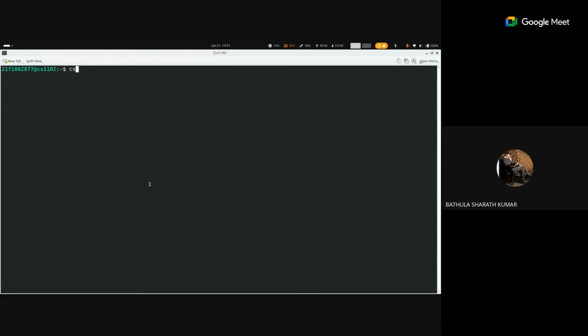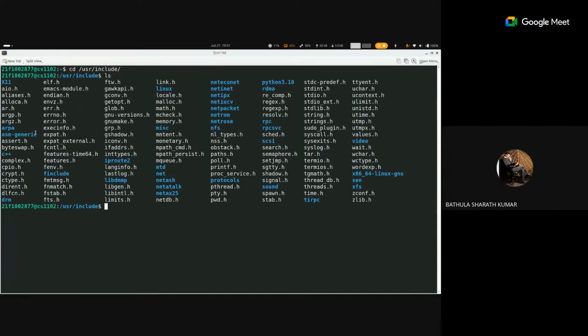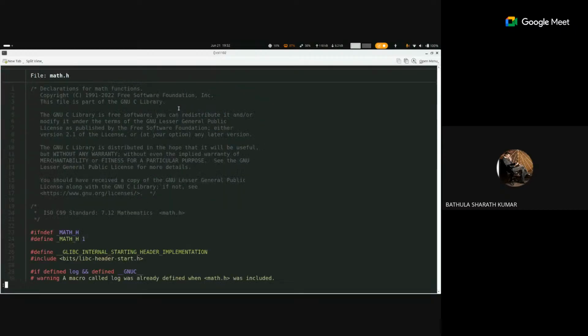As I said, since I know where the locations are, I will go to the include folder. If I type ls, you can see there are header files, which you are going to use a lot of times. For example, see math.h, right? So let me open it using batcat math.h. Now I can read the functions.